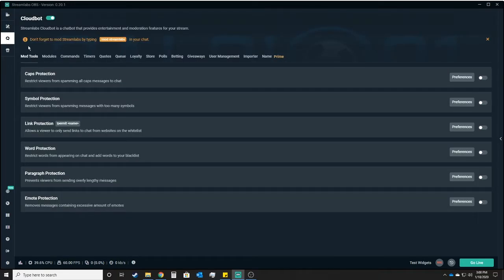This is CloudBot right here, and pretty much this is kind of like your, I don't use it, but it's pretty much like your chatbot. So if somebody does a list of commands, chatbot will output your commands. Or if you have a command set to exclamation hello and somebody types it, you can have it say so-and-so said hello to the chat.